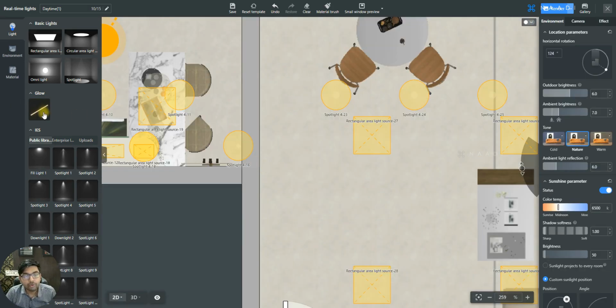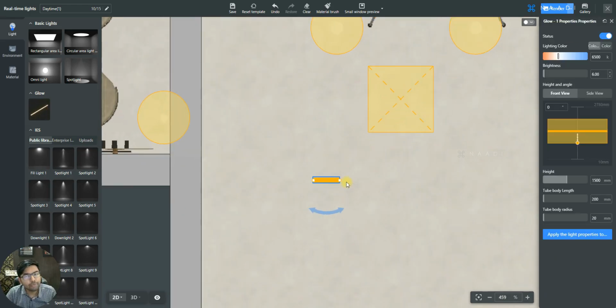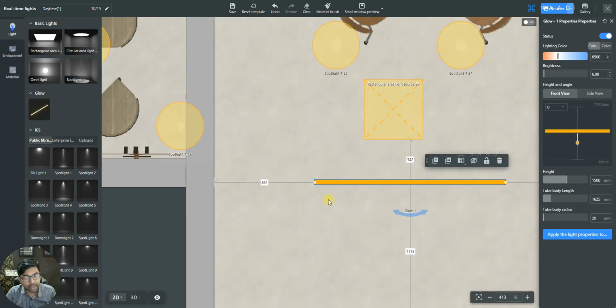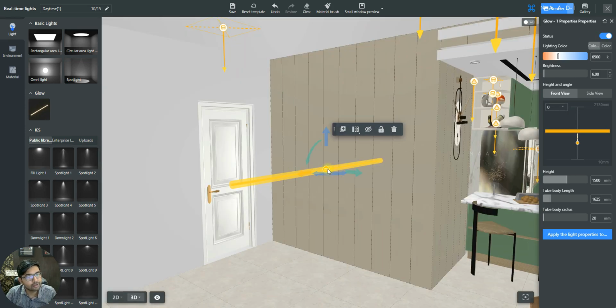So now let's focus on the fifth type of lighting, which is your globe light. Globe light is nothing but your tubular light. Can you see here? A light which is tubular in form. And if you look at the properties of this globe light, it is exactly similar to your other lightings: status, color, brightness, height control, rotation, height.